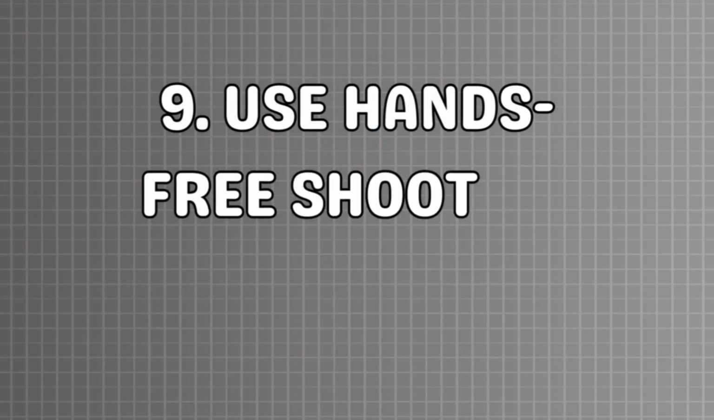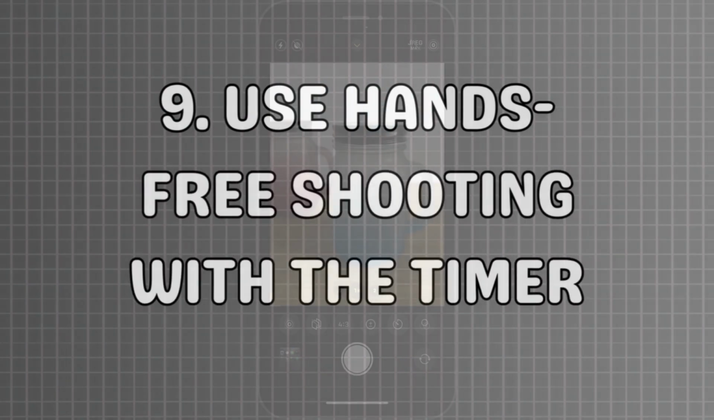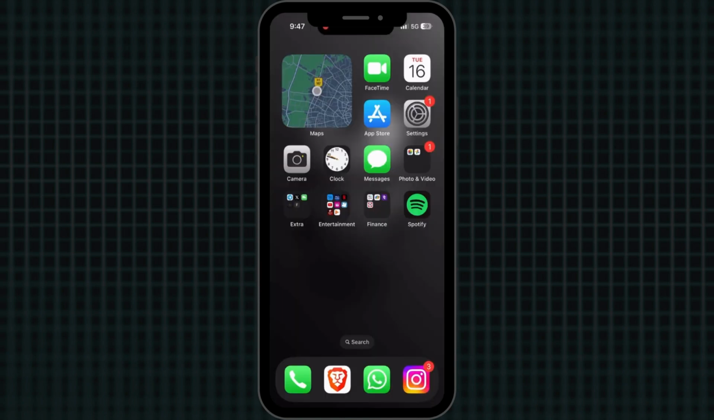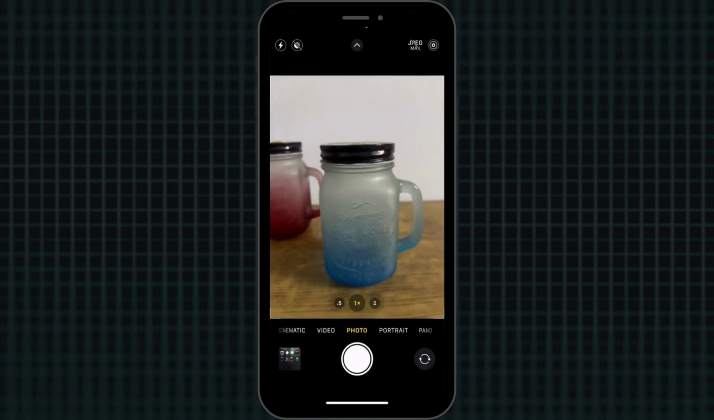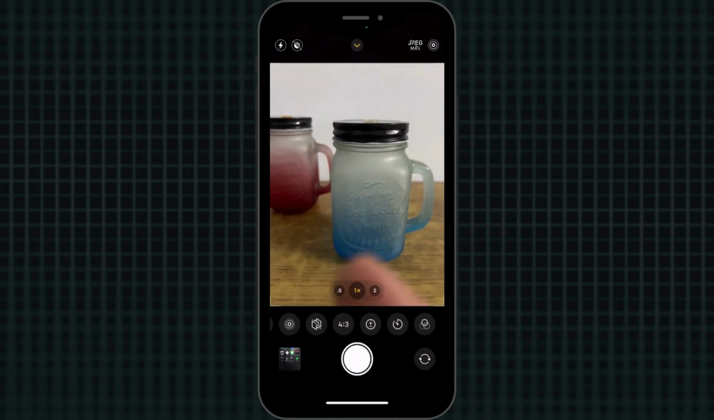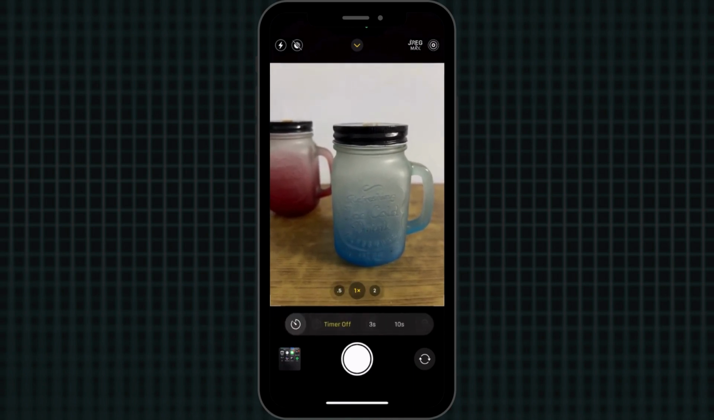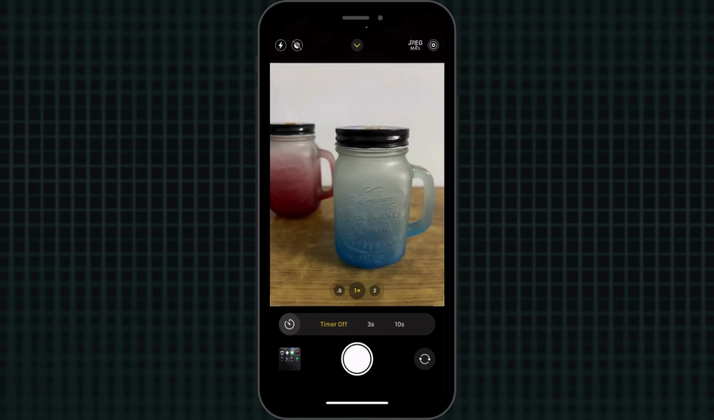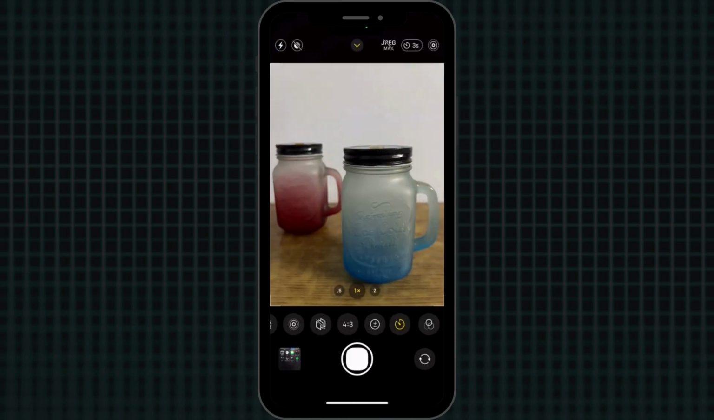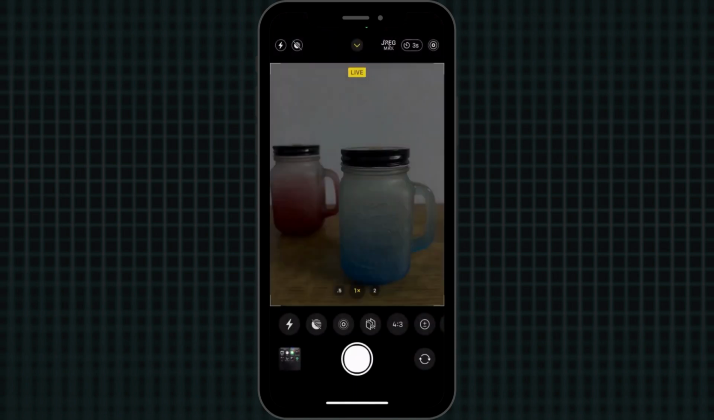The self-timer in the camera app allows you to set a delay between tapping the shutter button and the photo being taken. Go to the camera app on your iPhone. Tap the up arrow at the top of the display for more iPhone camera settings. Then select the timer icon. Choose either a 3-second or 10-second delay. Hit the camera shutter to start the timer. Now, get into position in front of the camera.